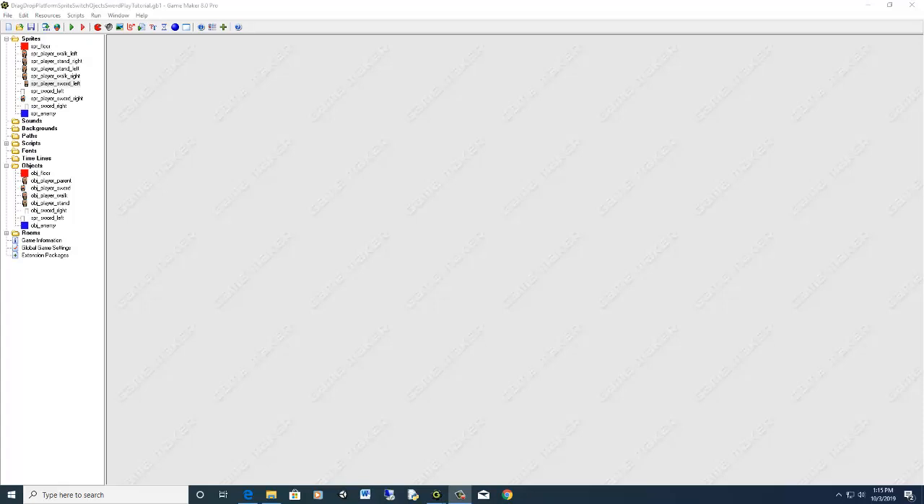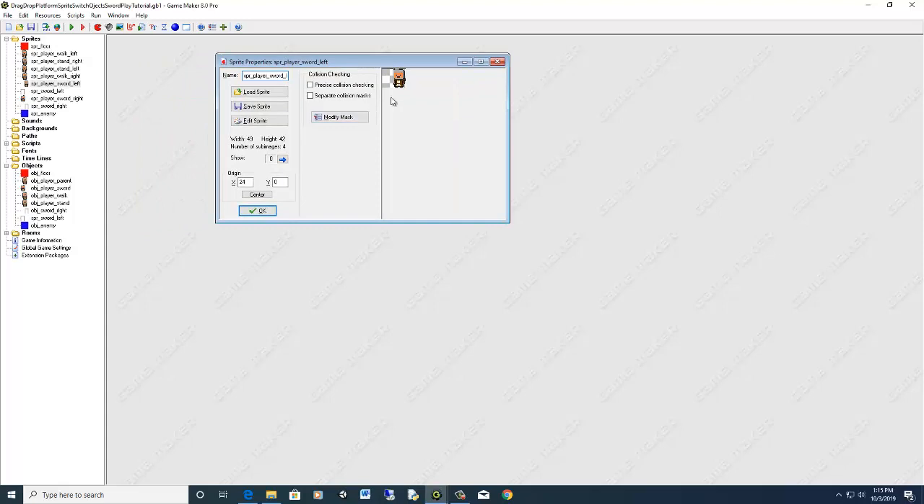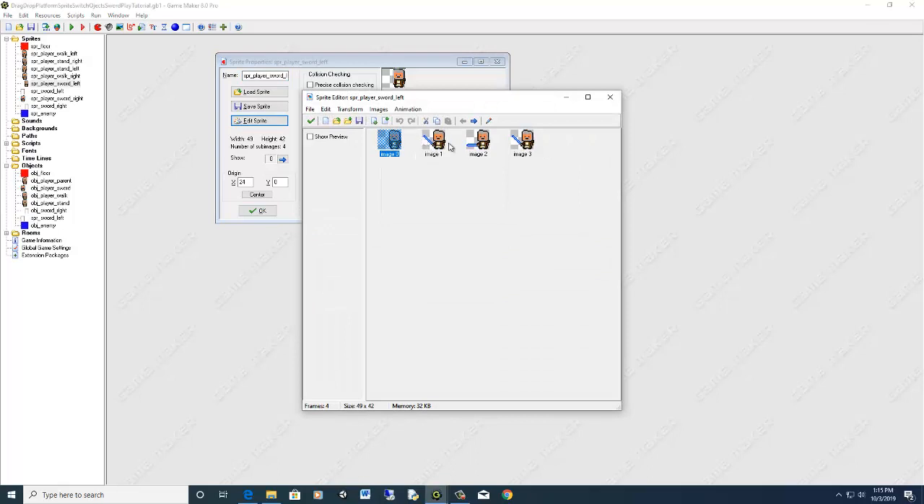Okay, you got your platformer game, but now you want a sword. So this is a continuation of the platformer game, but now we're going to make a sword. The first thing you need to do in order to make a sword is to open up one of your sword left sprites, something like this, and you see this gap right here.